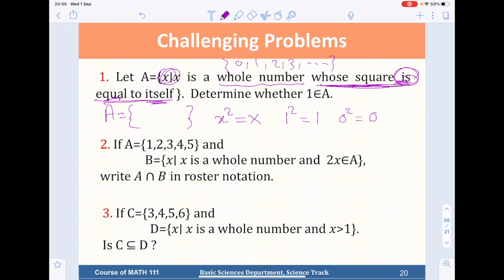2 squared does not equal 2. So only those two numbers are in the set A. So we have 0 and 1. Now let's answer the question. Does 1 belong to A? So yes.